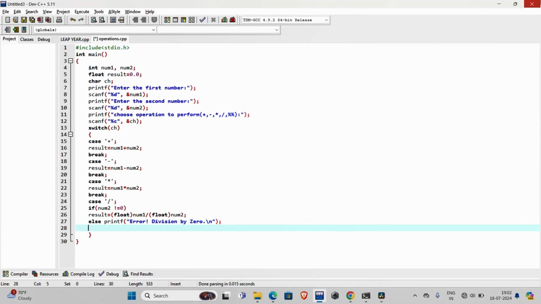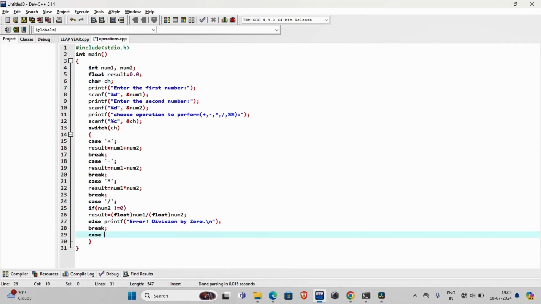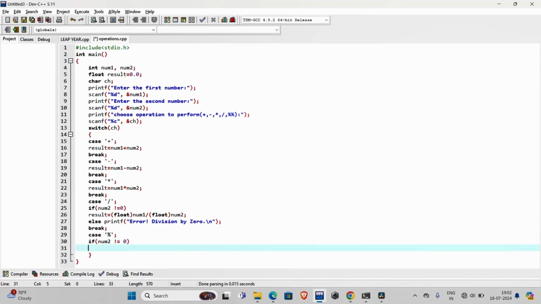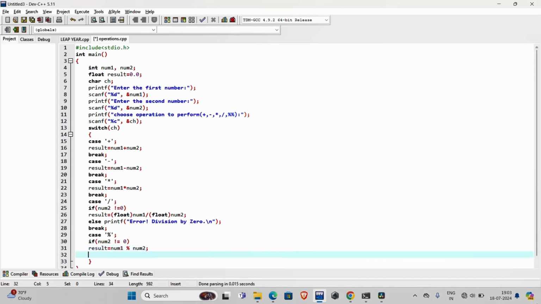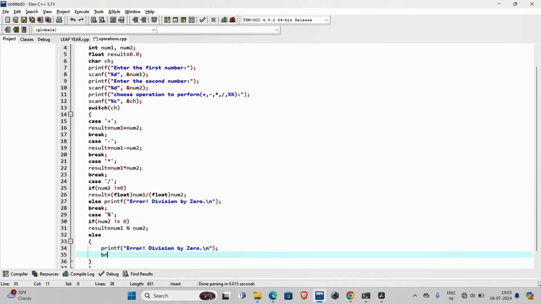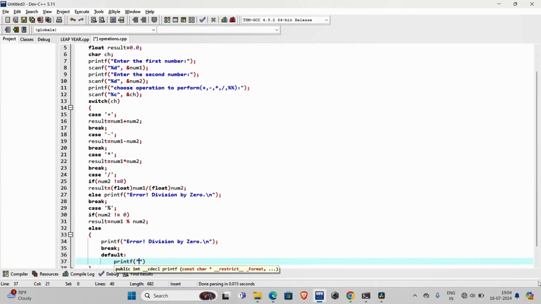The next case will be modulus. Again, we will use the same condition. Inside the if condition, we are giving a condition, that is any number we are giving inside the number 2 variable should not be equal to 0. The result is equal to number 1 modulus number 2, else the error statement should be prompted as division by 0. If none of these cases got executed, then the default statement should be invalid operation.